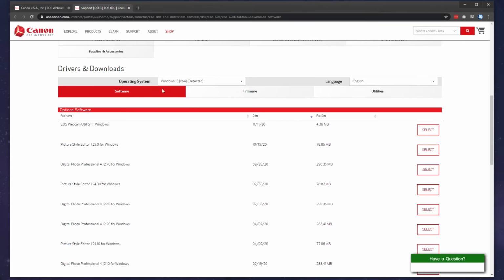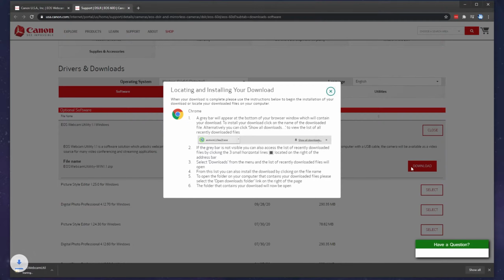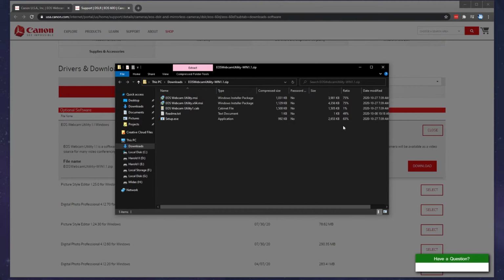Simply scrolling down, we'll select the correct operating system, the correct language, and we should find the EOS Webcam Utility 1.1 for Windows, or of course, whatever version is released at the time of you viewing. Simply select it, close the little pop-up modal if you get one, and then click download. Now it gives us a little guide on opening up the install. Simply click on the zip when it's done downloading. Then it'll open up as such.